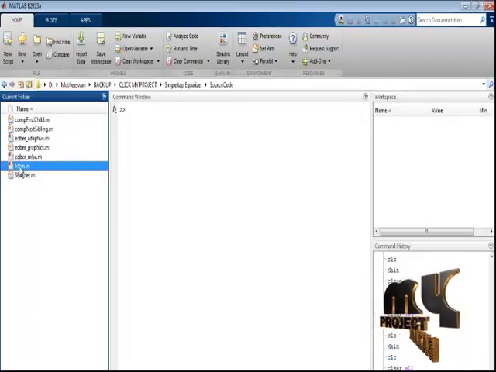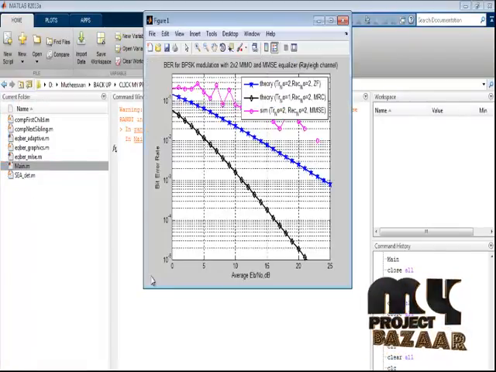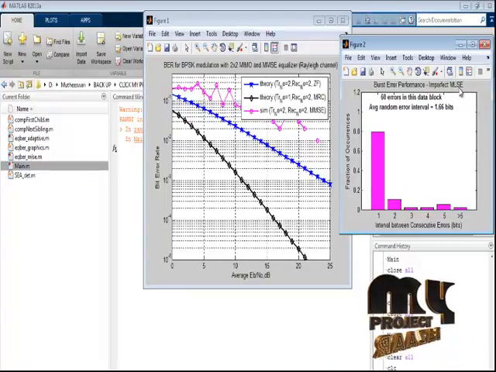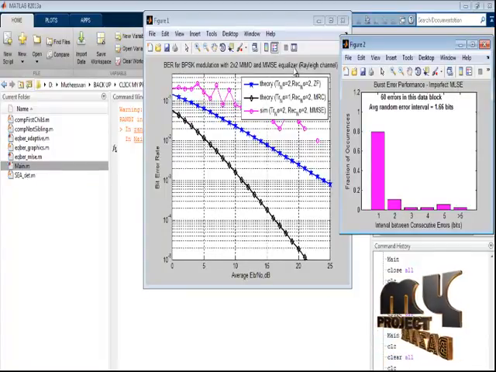Let me discuss the running procedure for our process. Select the main.m file in the current folder, right click the file and run it to execute this process. This is the burst error from DFE, and the burst error performance for MLSE. This is the BER graph for the MMSE equalizer.